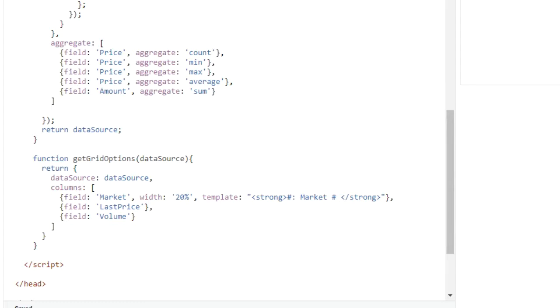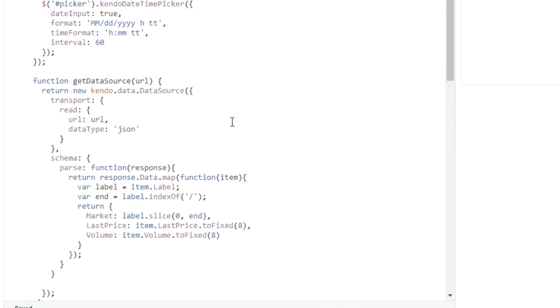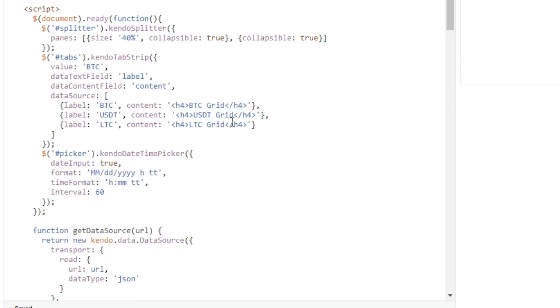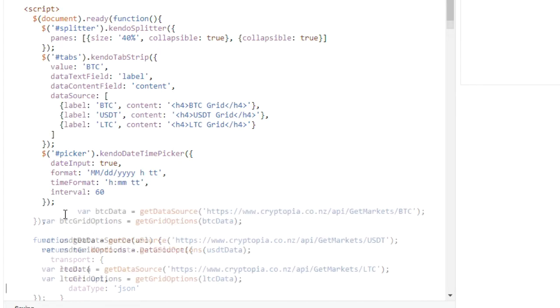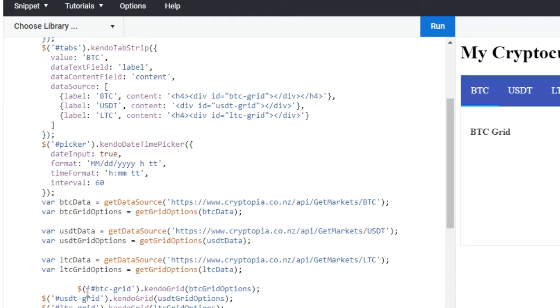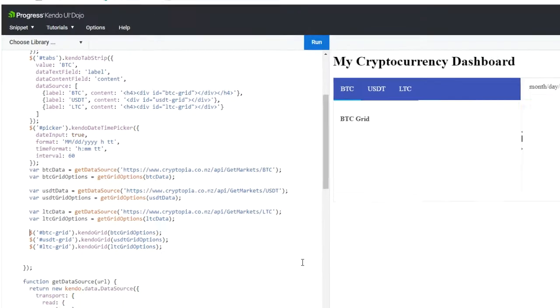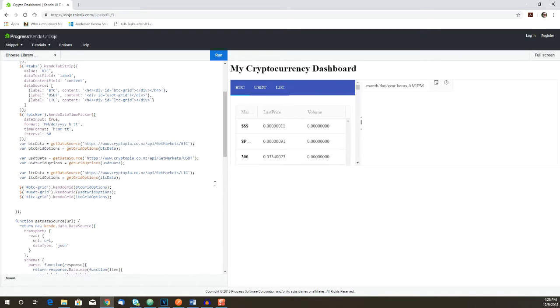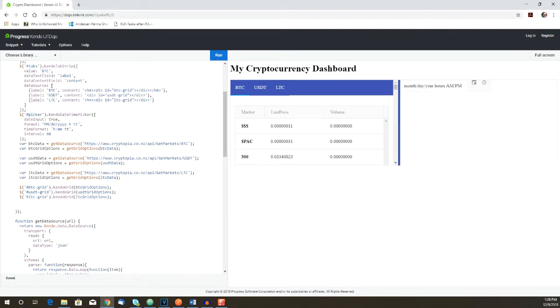We can begin to initialize each component. First, we'll call getDataSource with the appropriate URL and save it to a variable. And then we'll call getGridOptions with a reference to getDataSource as an argument and store it in a variable. Here we've done that once for each grid. Next, we'll replace the content of the tab strip with div elements. Each div will be given an ID that will be used to initialize the components for that grid. And finally, we'll initialize each of the grids by adding the following code. And we hit Control-Enter to run this and cross our fingers, and yes, there we see our grids. And let's make this a little wider here. Okay. And note that it might take a few seconds to load the data when you start this up.